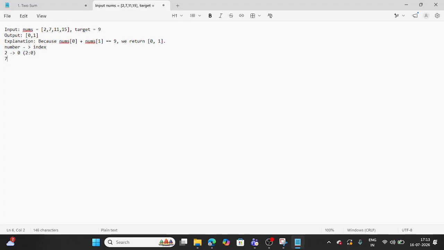Likewise, 7 will go in 1. Number and their respective index: 11, 2; 15, 3. Okay. In this order, we are going to add it in the dictionary.